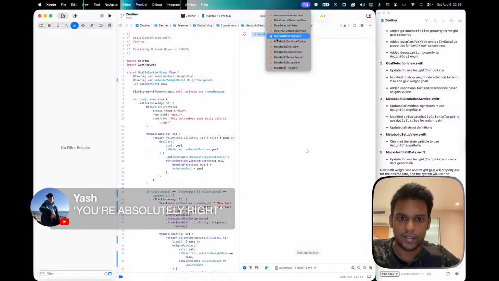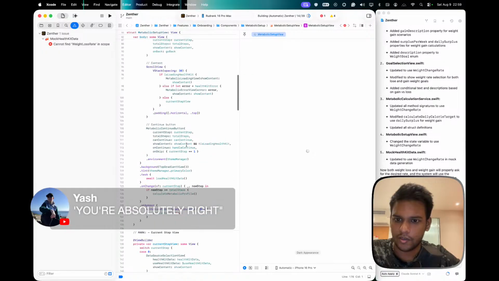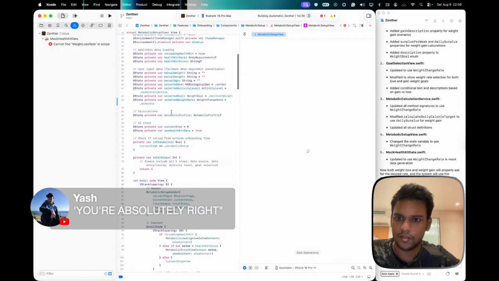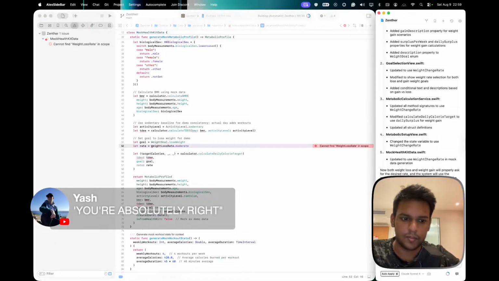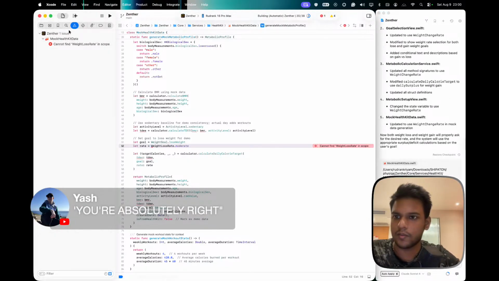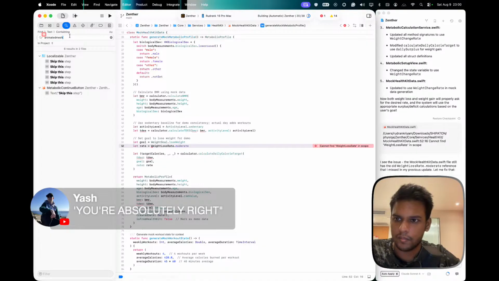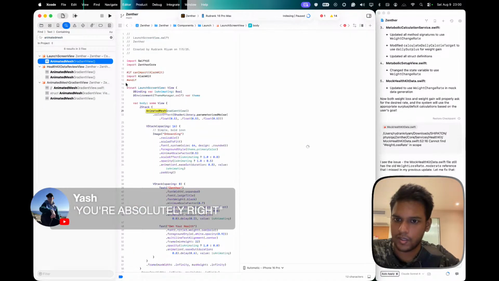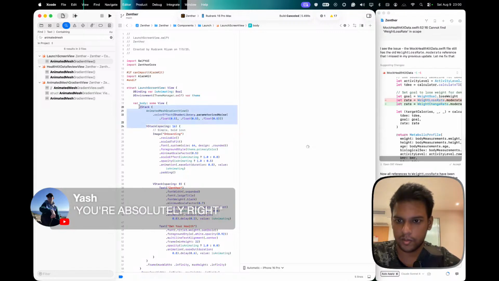Is there any view that I'm missing out on? I would just check once. While it is fixing this, I would want to check once if we are still using the animated mesh gradient somewhere. Okay, we are still using it in the launch screen, so I don't want to do that.